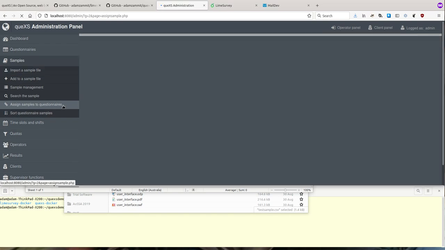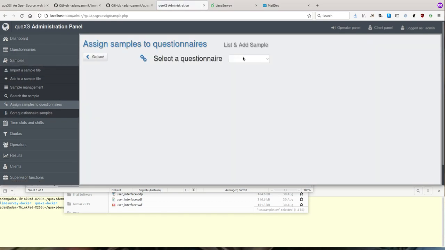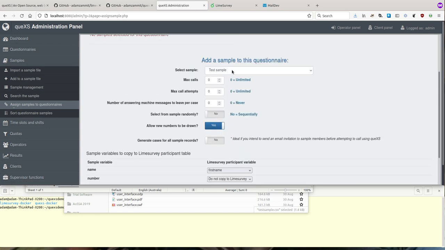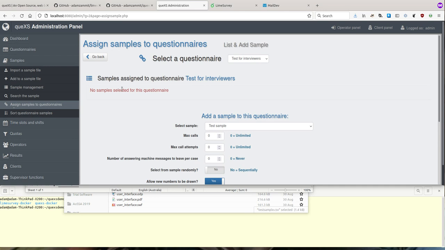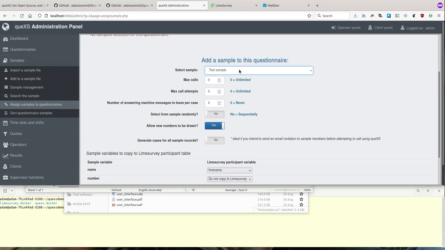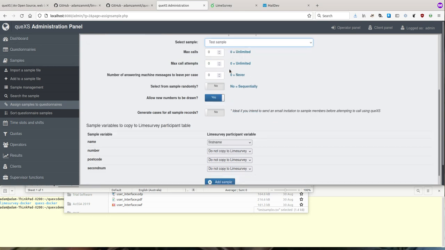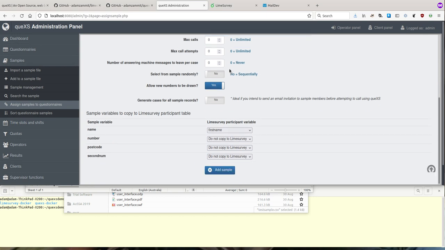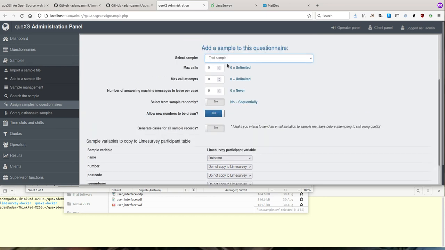So let's get started and have a look at our questionnaire, which is called Test for Interviewers. It's just noting here we currently don't have a sample assigned to the questionnaire, but we do want to add this one. So there's only one available. If we had more than one, we'd choose from this list. And when you assign a sample, you have these options available to you for how you want the sample to work with the queXS call scheduler, and how you also want it to work with Lime Survey.